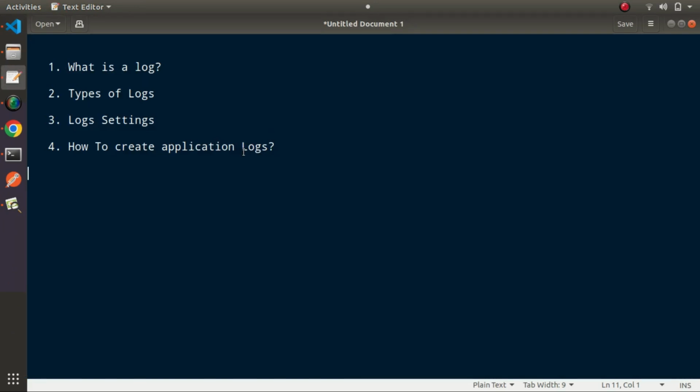So here we will first cover the definition, that is, what is an application log. Next we'll see the types of logs available inside CodeIgniter 4. Then we'll see all about our application log settings. And finally we'll see a very basic concept about creating an application log inside CodeIgniter 4. So let's start with its definition.